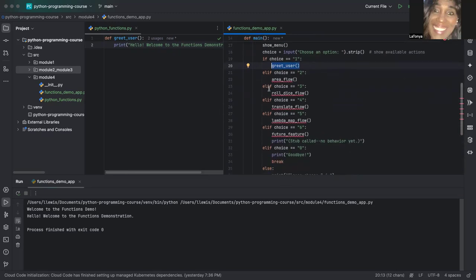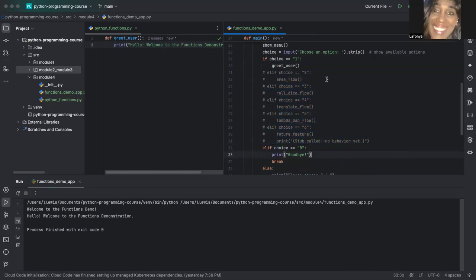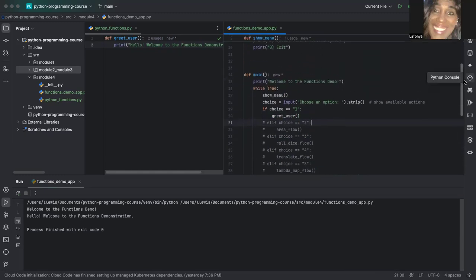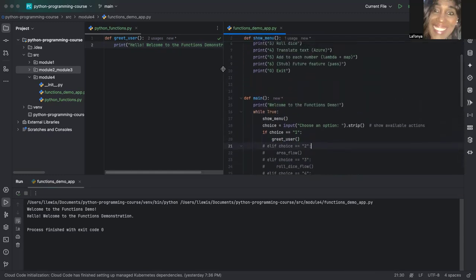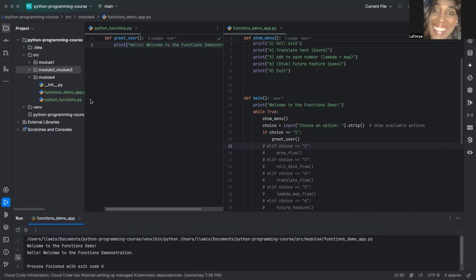Okay, so for now, so that we will not get any errors, I will comment those out until we build out these functions. So the only option that we have at this current time is option number 1, since we only have one function built. There we go.